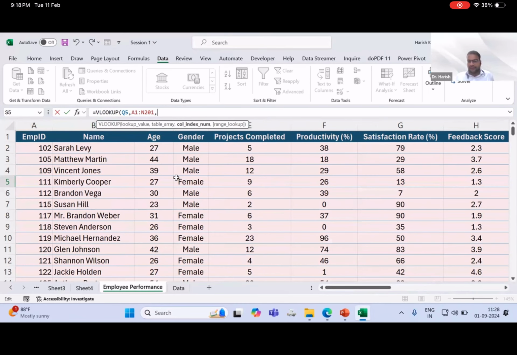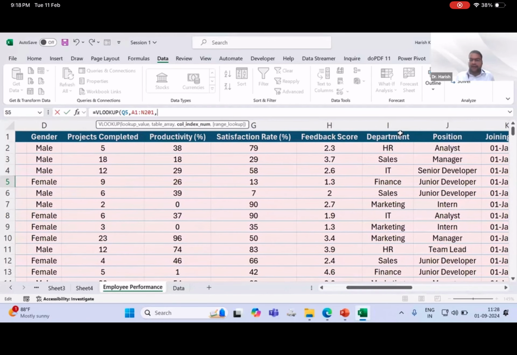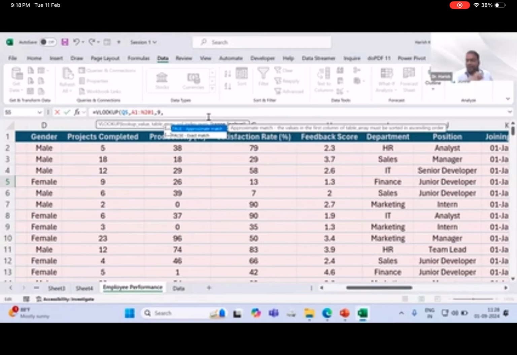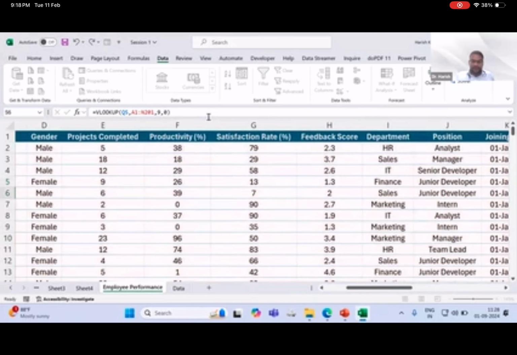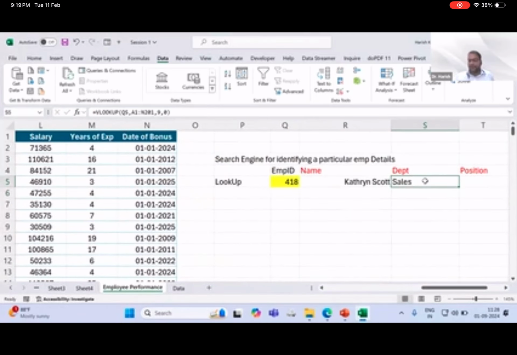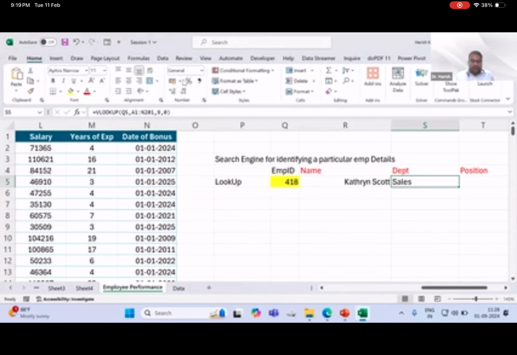So now, department is written in which column? 1, 2, 3, 4, 5, 6, 7, 8, 9. In the ninth column my department values, or department name, is written. So I'm giving 9 here as the column index. Now it is asking for the true value, that means exact value or approximate value, right? So I'm giving exact value as 0. Now if I click enter, see, the department is returning here, right? Simple. So we need to count the column number and fill in the lookup function.